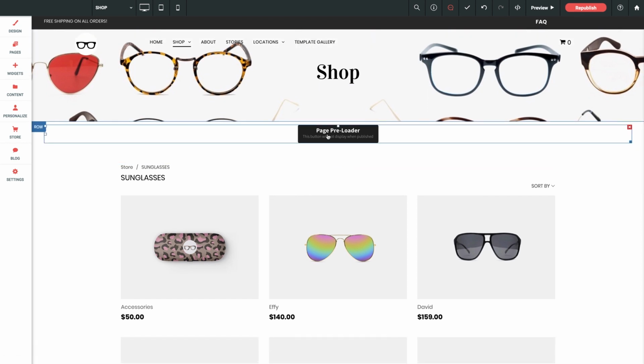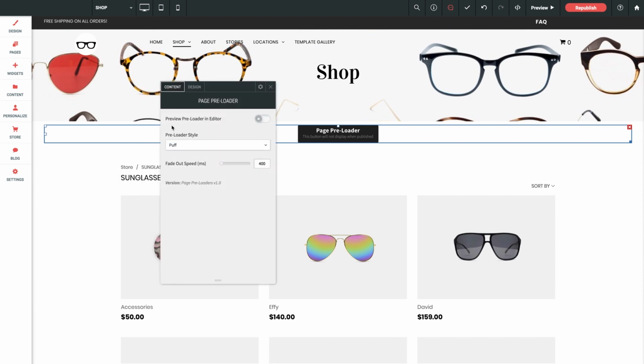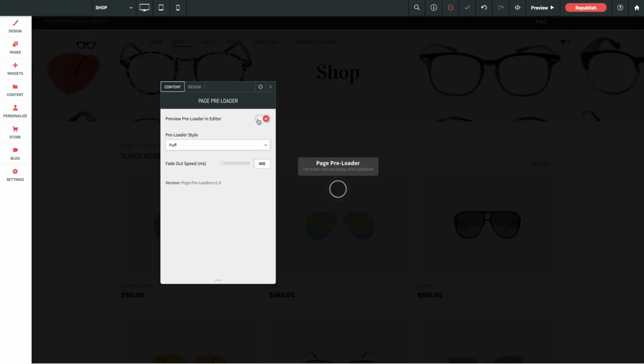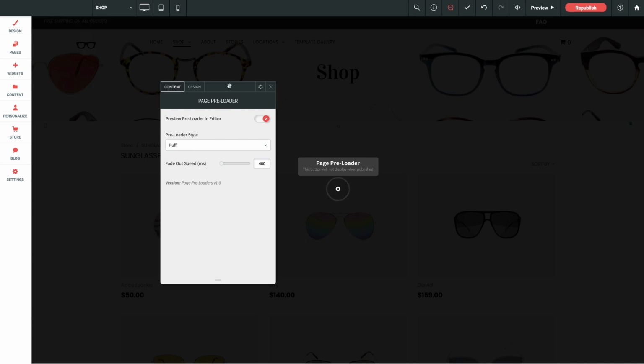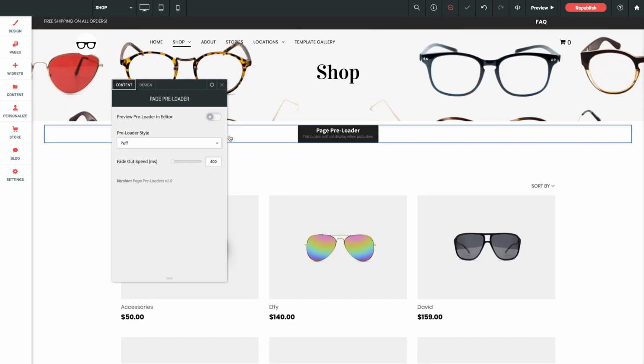Now let's jump into the options panel. First option here is to preview the preloader in the editor. This option is super handy. It lets you preview what the preloader looks like in action here in the editor. Let's click this on. And we can see it activated right here in the editor, so you don't need to preview or publish to see the exact animation that will occur. Once you're done customizing the preloader, you'll want to disable this setting though, again, just to make sure that overlay disappears. Next, we have preloader style, so scroll through the dropdown here to pick from a variety of animations.